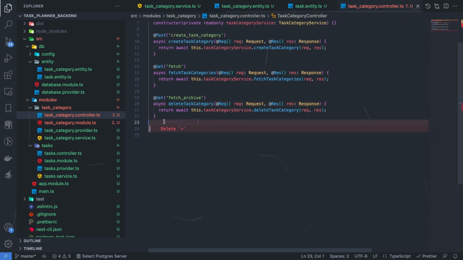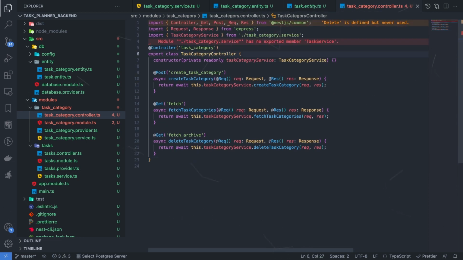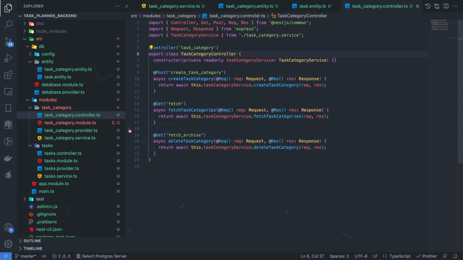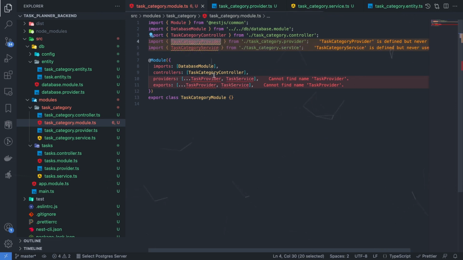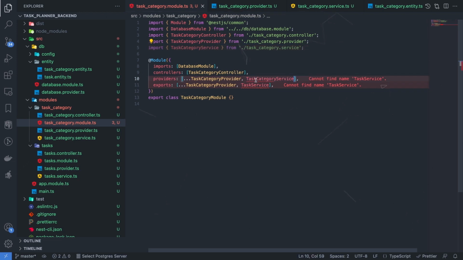Right, so we shall be also requiring this method here and delete task category. Cool, so we already got this method. Right, no problem. So we have done these things. Right, so now what we have to do, we have to go back to our module, and here I'll say task category provider and task category service. Now simply provide everything here and add a service as well.